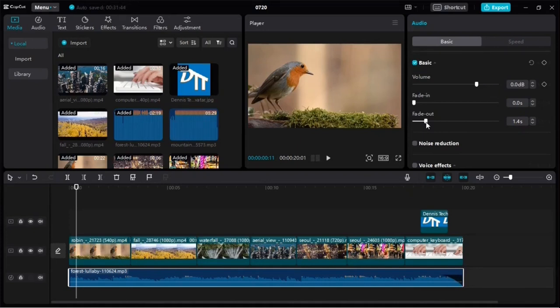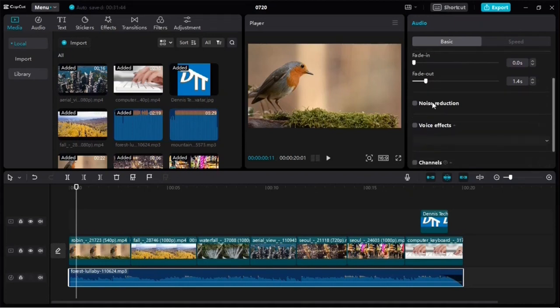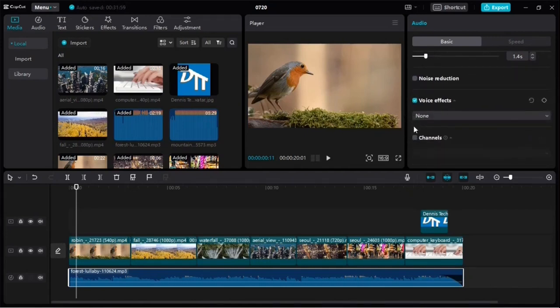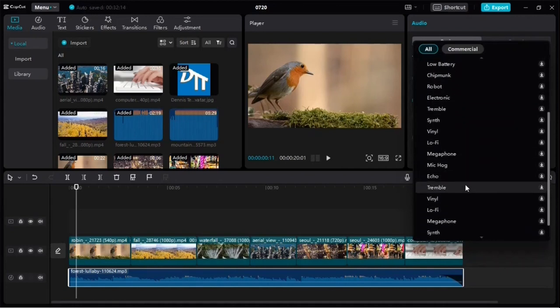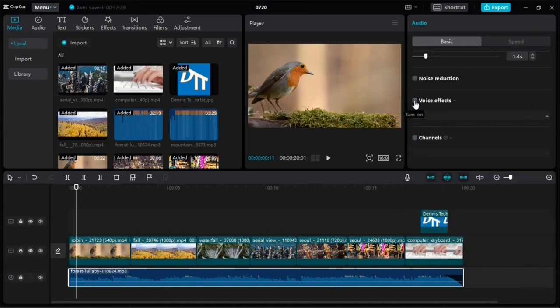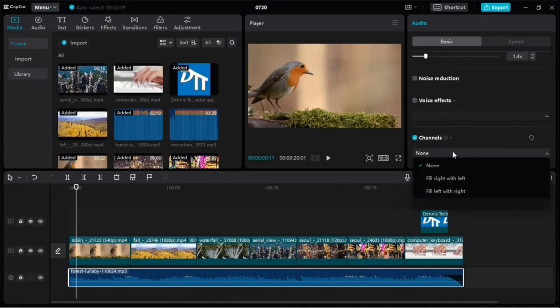Down here, you also have other actions you can carry out. For example, you have this noise reduction that you can use to reduce noise if you have noise in the audio. Next, you have voice effects to add voice effects to your audio. For example, when you click on this field, down here you have multiple possible voice effects that you can add to your audio clip. So I'm going to uncheck this because I don't want that. Next, you have channels. Now within channels, you can choose your playback channels.